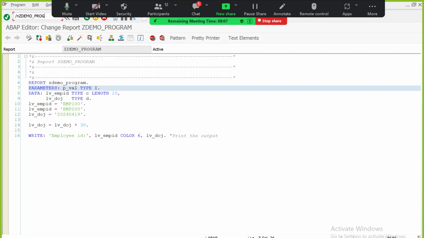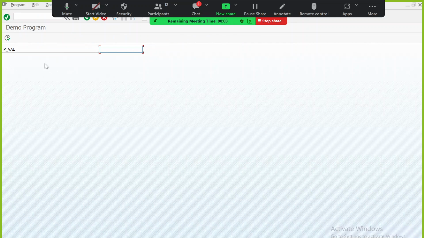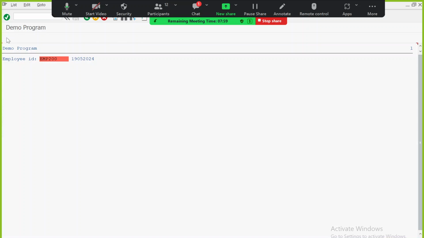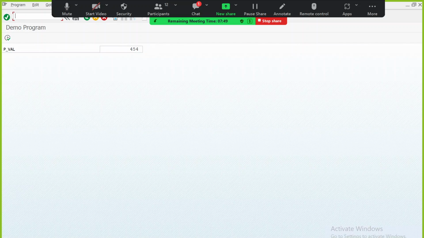/n and the transaction code name, ZDemo PROG. First, it will display the selection screen. Once you enter the value and click on execute, it will display the output. If you don't have any selection screen, it will directly display the output. So next time you don't need to go to SC38 to execute the program. Use this transaction code ZDemo PROG to execute the program. Is everyone clear?